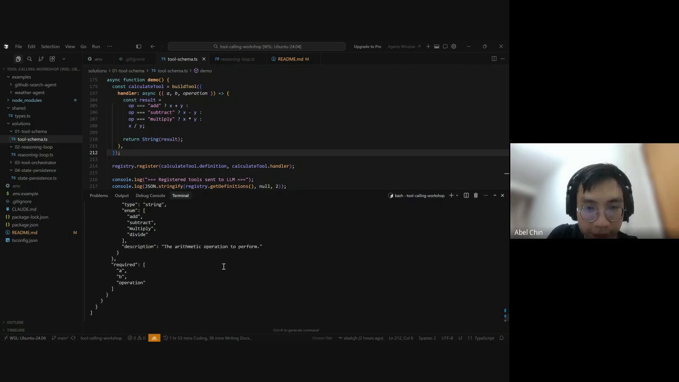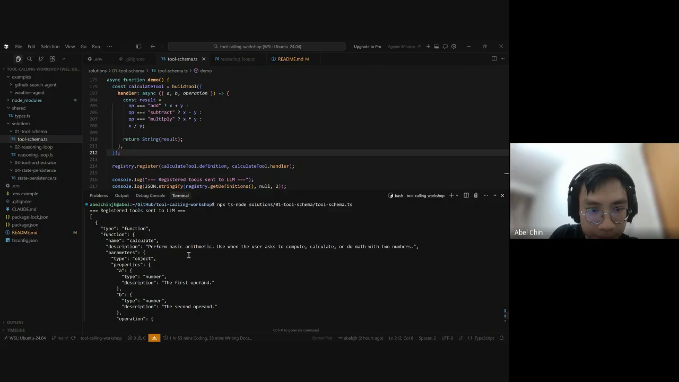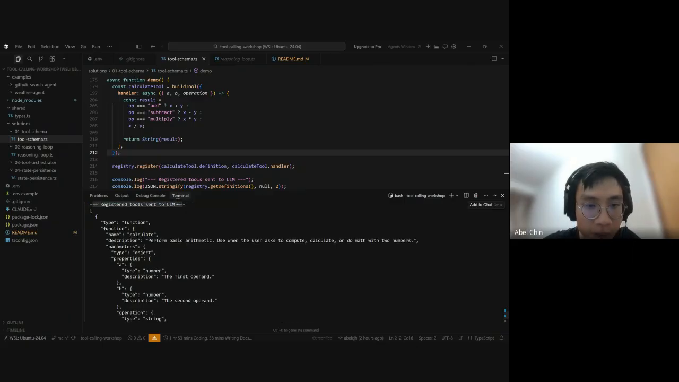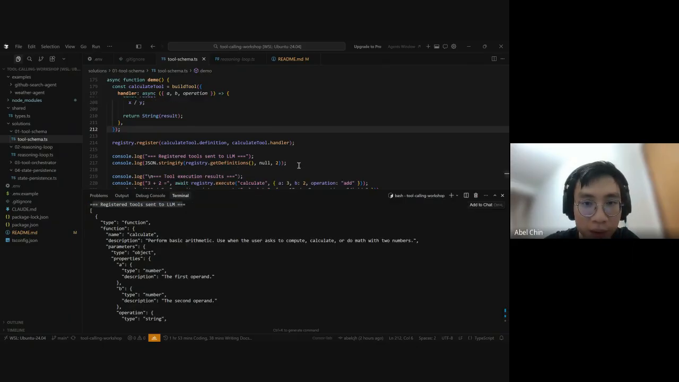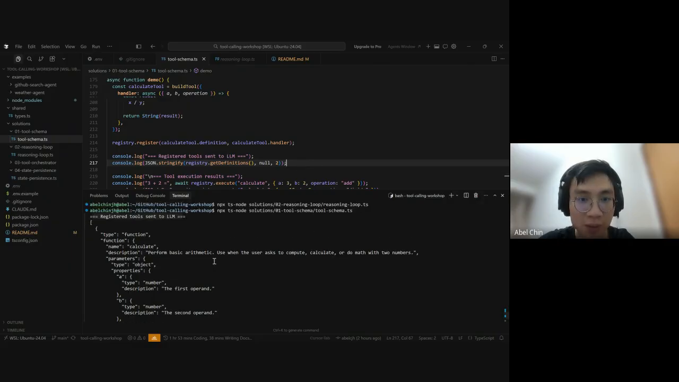All right, so you can see once we run the file, the demo function, okay, well, it's not sent to the LLM, right? We haven't configured this to be sent to the LLM. It's all just inside the code. So it printed the registry, right? So this line here, line 217, console.log JSON.stringify registry.get definitions. So we have a line here especially to let us know that the registry successfully added the calculate tool, right?